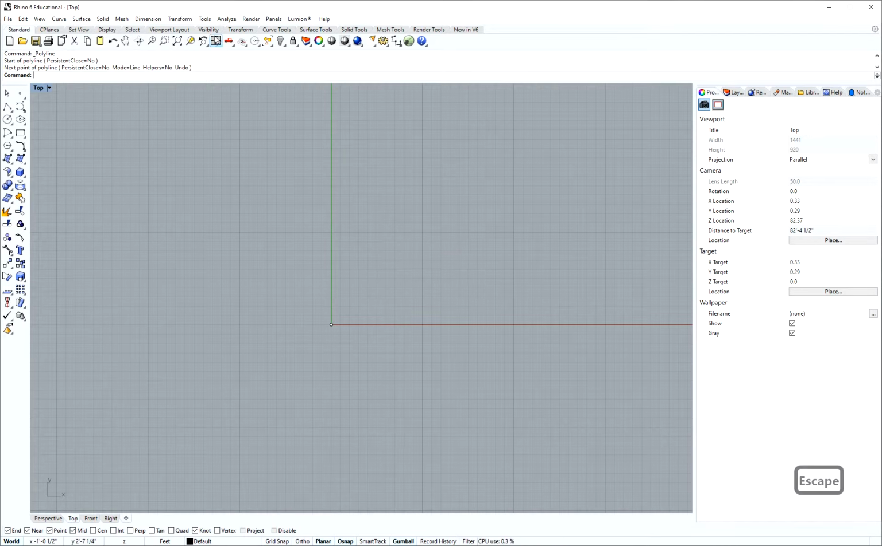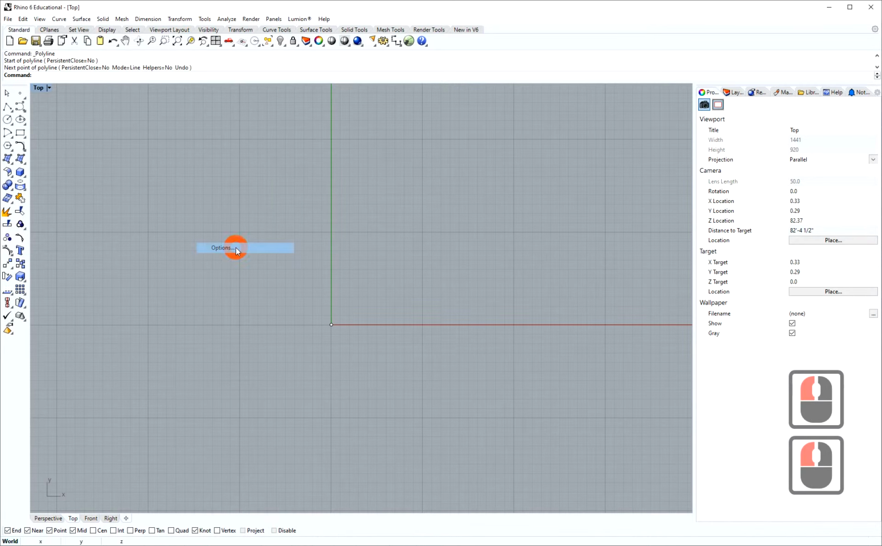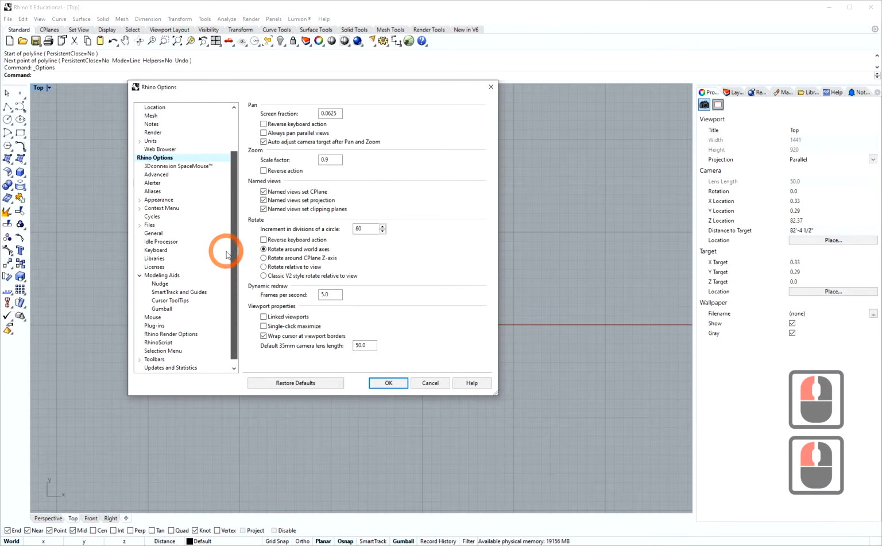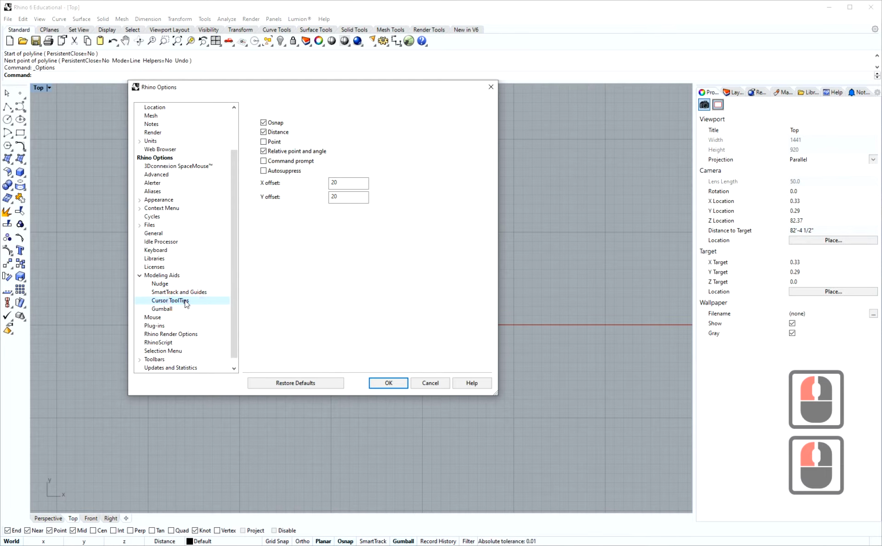So to get the tooltip, you have to go to Tools, then Options, and then here in the Rhino options, you have to scroll down to Rhino options, find the subcategory Modeling Aids, and then continue on to the Cursor Tooltips. So in this example, I typically work with O-snaps being on, distance being on, and relative point and angle on. I'll turn them all on for now, except auto suppress. So I'll turn everything on, and then we can talk through all of them and see what they do.